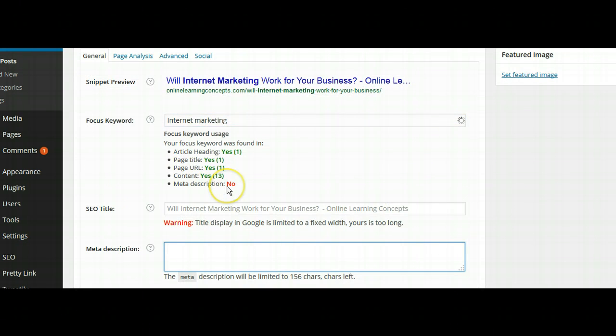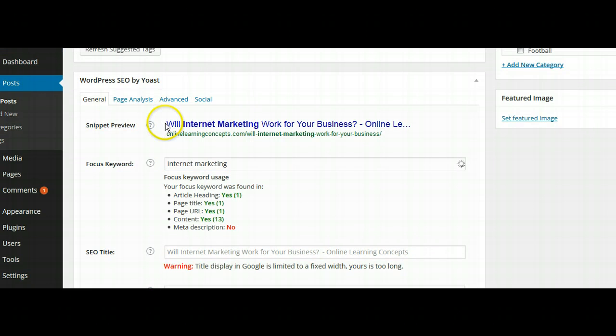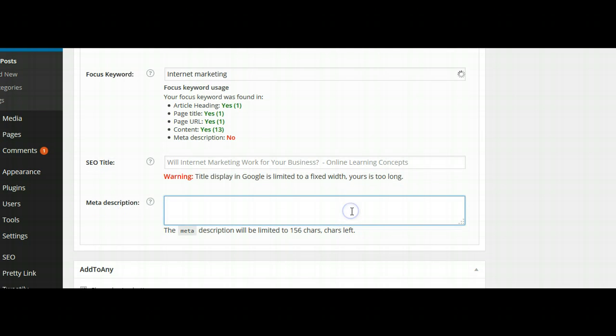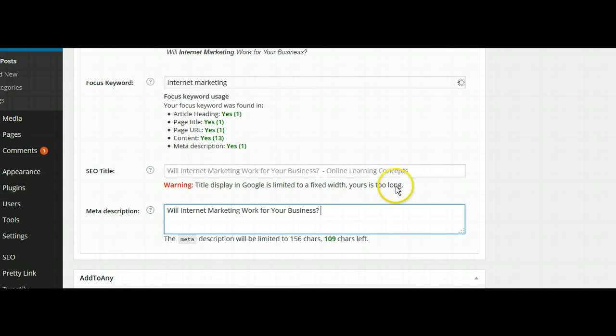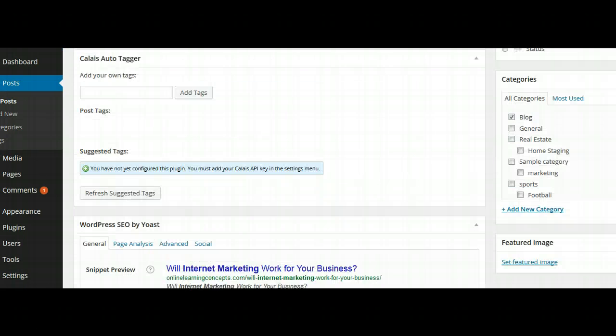Okay, so the only thing that's red is the meta description. So what I'm going to do is I'm just going to copy this. You can put whatever, but for the sake of time, I'm just going to copy this. Copy it, and then I'm going to put it in here. This says this title is limited to fixed width. Yours is too long, so you could just copy that in there and take off that outline. And then you go ahead and you save it.